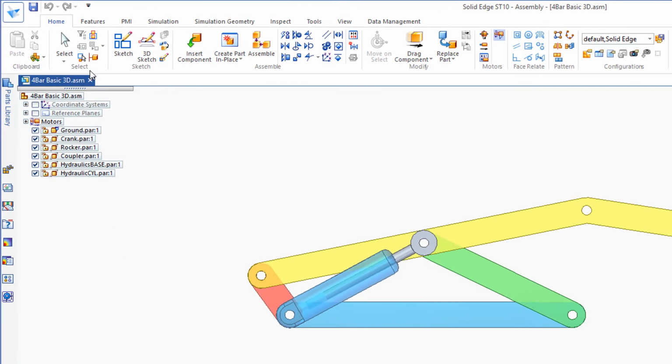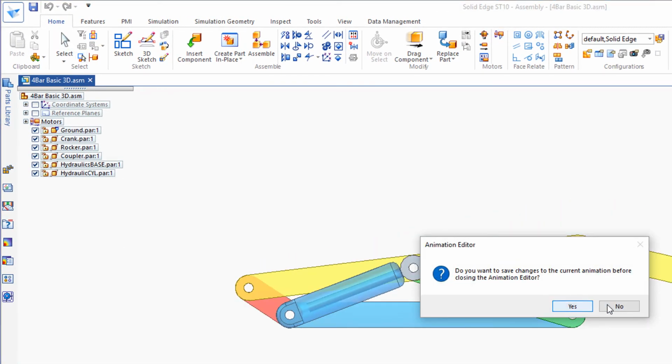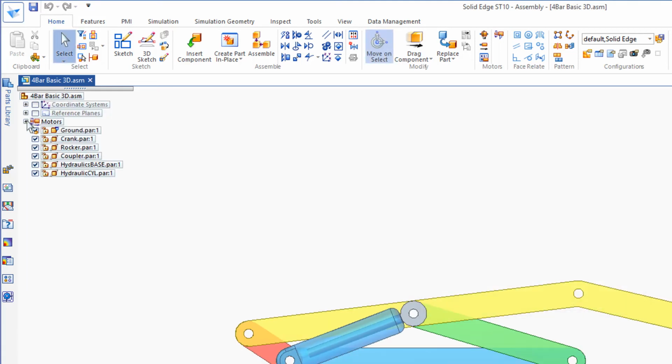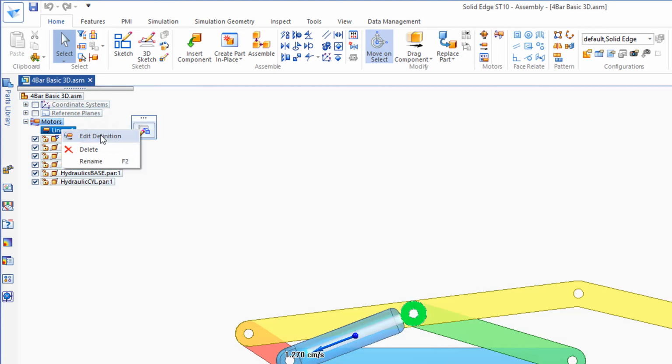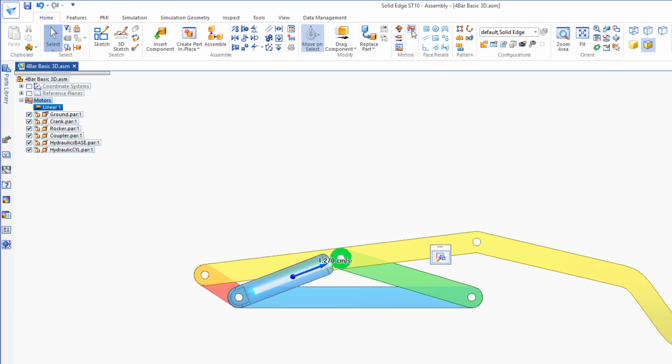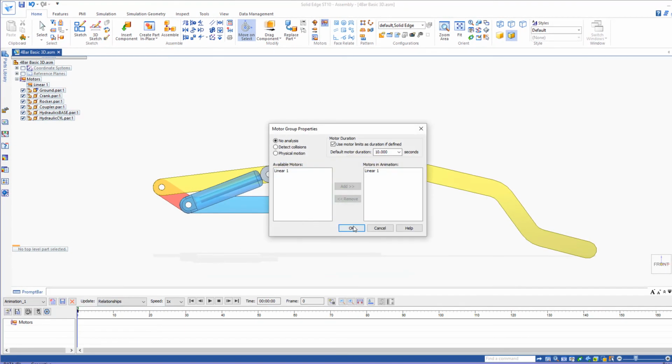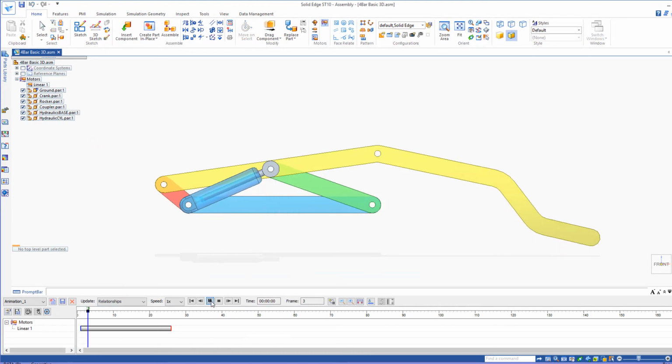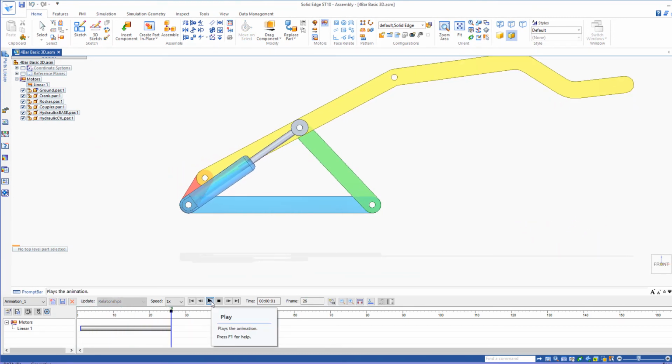The reason why, if we go back here, I'll close out and say no save. If I go back to the motors, touch on the linear motor, right mouse click and say edit definition, I'd like to reverse the direction because it's pushing down to start. I'd like to flip that around so it's pushing up. Now if I go back to play, take the default and hit play, it runs in the right direction.